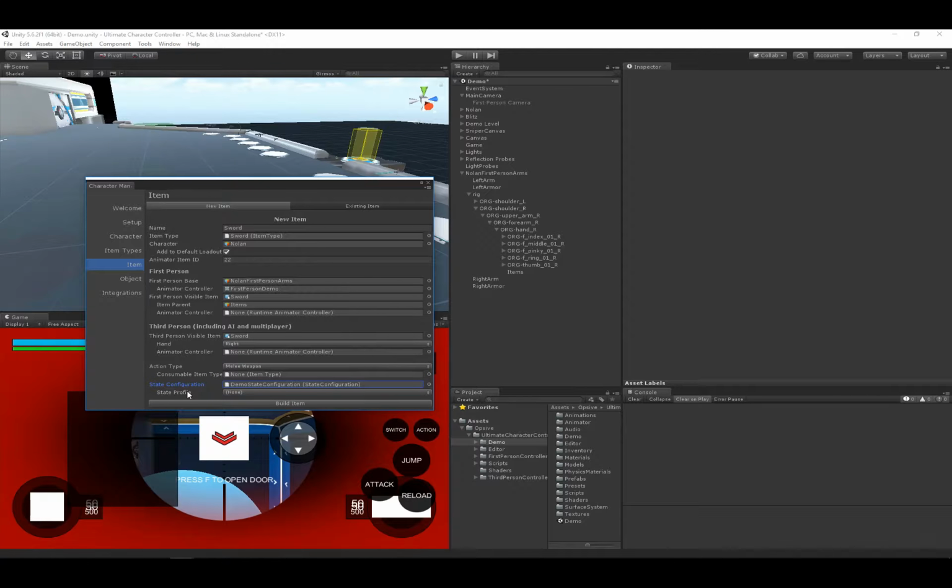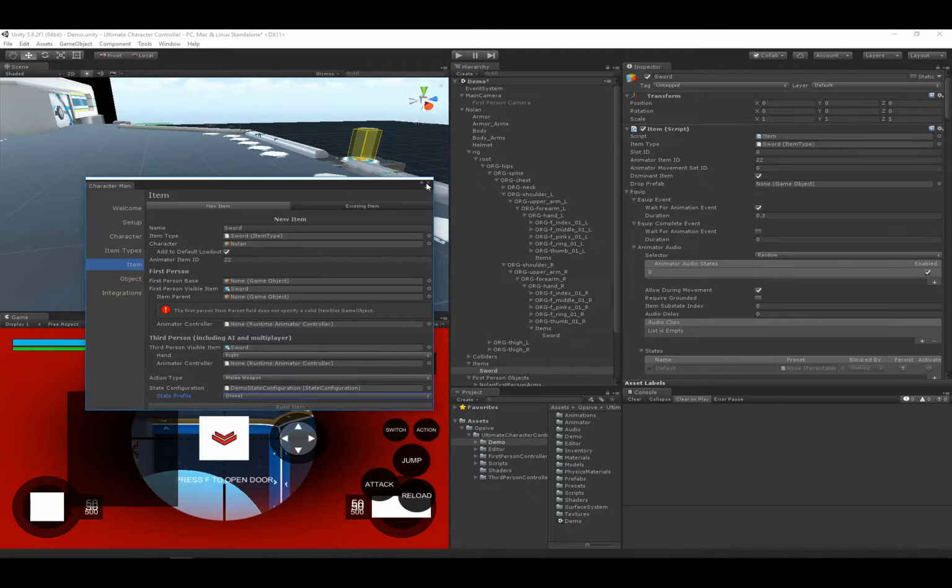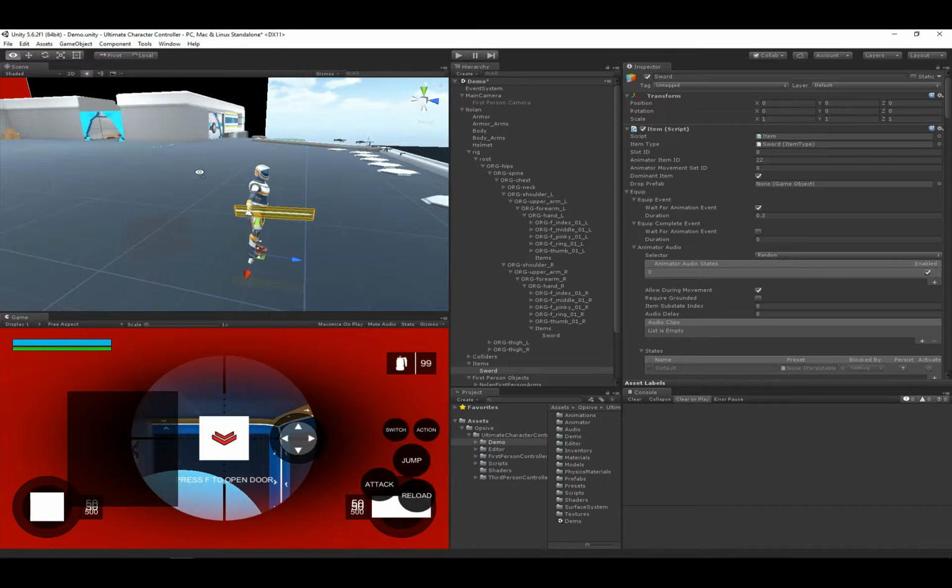We're going to leave state configuration and state profile as is, but if, for example, we had this set to sword, what this would do is it would take these sword pre-configured values and apply it to this new sword item. And this will transfer all the default values as well as any states. This is extremely useful if you already have a set of values that you like and you want to apply it to a new item. So it allows you to get up and running really quickly. But we want to show setting everything up, so I'm going to leave it as none and hit build item. So now we have sword in the character's hand.